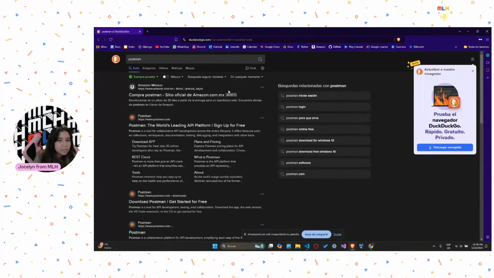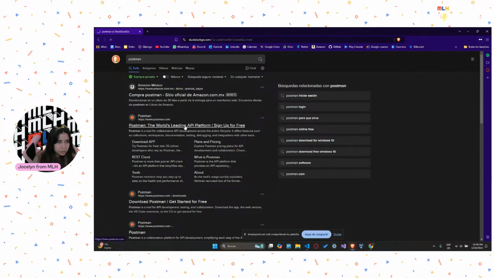So Postman is basically a tool on the web, or you can also download it as an application, that developers use to test their APIs. There are several tools where you can test your APIs online, but Postman is kind of like the standard because it has plenty of tools for developers to test their APIs. So let's start with this one.